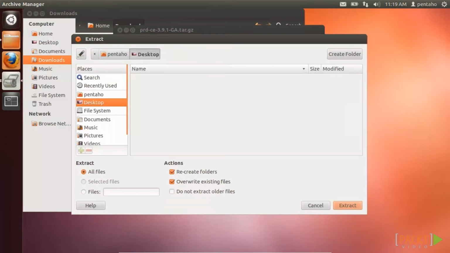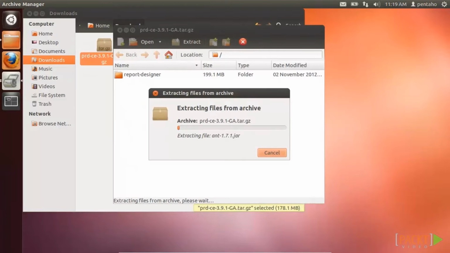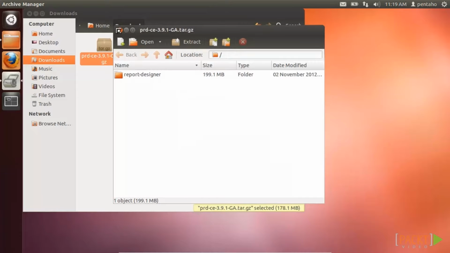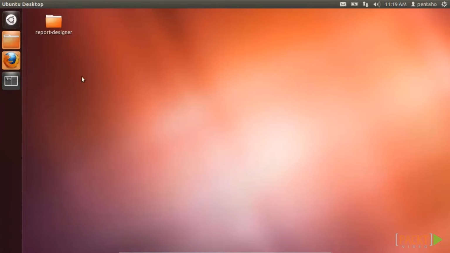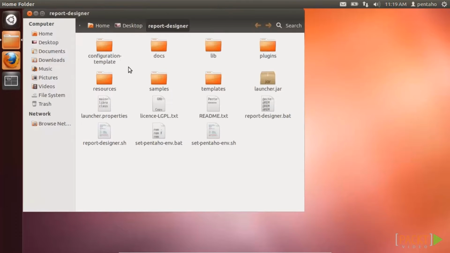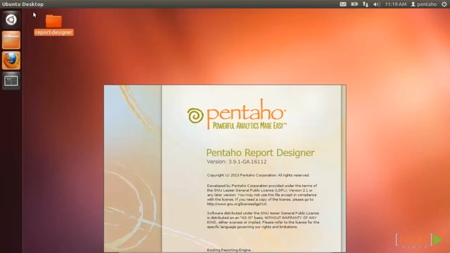The Pentaho Reporting installation includes Hypersonic in-memory database server. We're going to be using this throughout the whole video course. Now you are able to install the Pentaho Design Report and get it started. You can run it by a simple double-click on the Report Designer script in the installation directory.